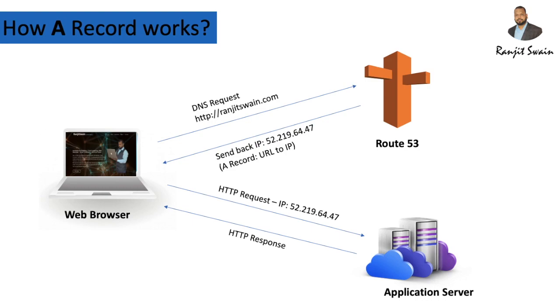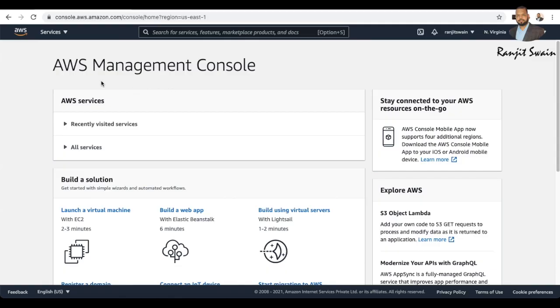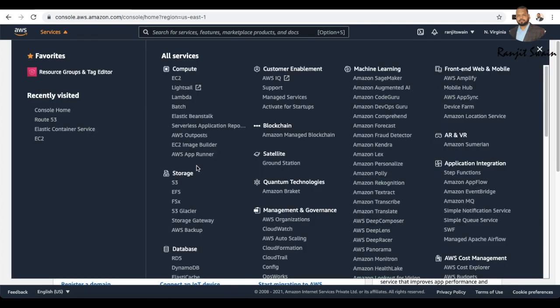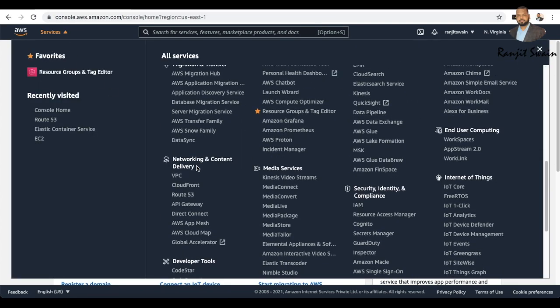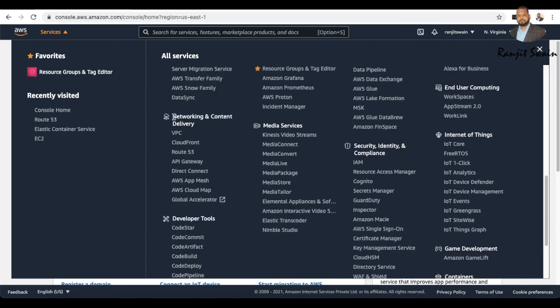Now let's move on and do a lab exercise, and we'll see how we can create our own domain name, how we can register our own domain name, and how we can set up the A record in AWS Route 53. Connect to your AWS Management Console, go to Services, and you'll find Route 53 under Networking and Content Delivery. So here you can see Route 53.